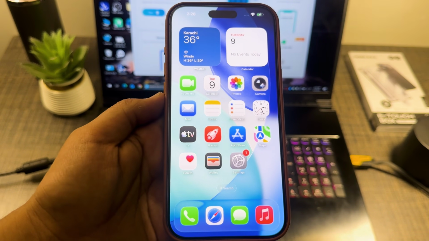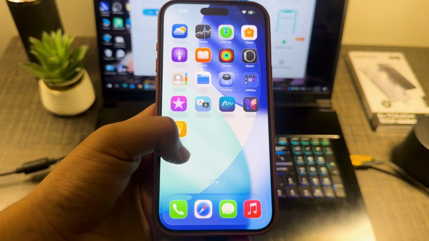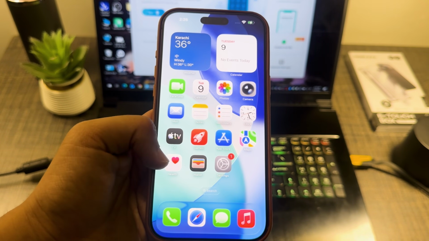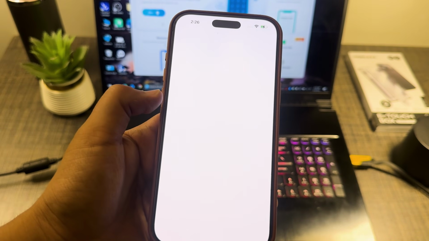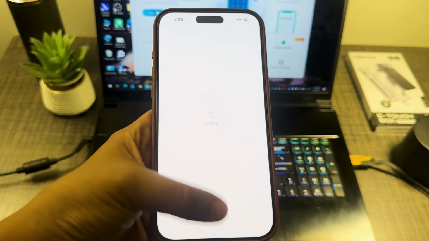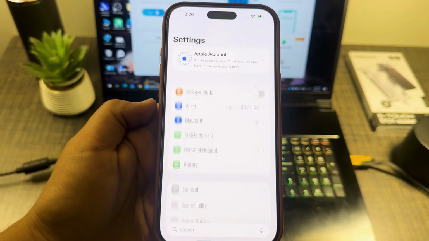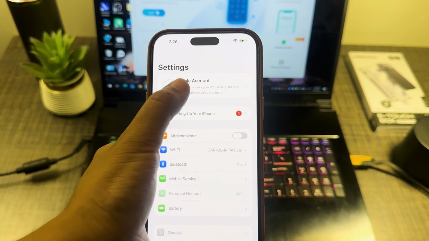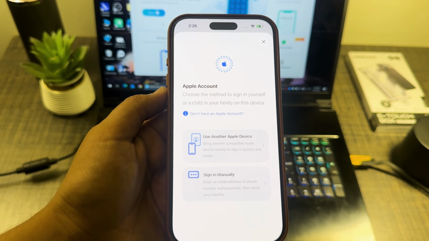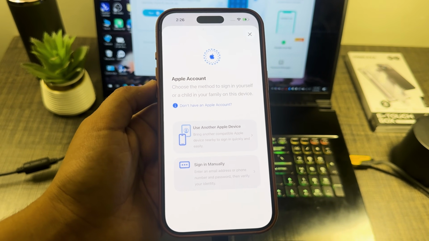As you can see, the iPhone is now accessible again and the unavailable screen has been removed. So the complete process was simple. We downloaded PassFab iPhone Unlock, connected the unavailable iPhone, placed it into recovery mode, reset the forgotten screen passcode, and then set the iPhone up again.